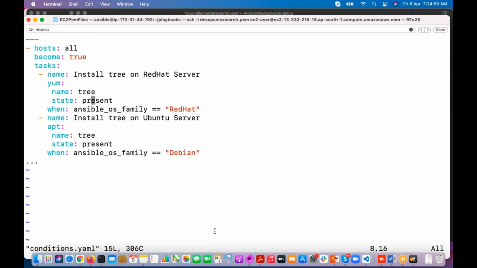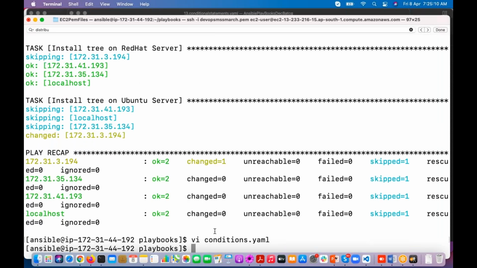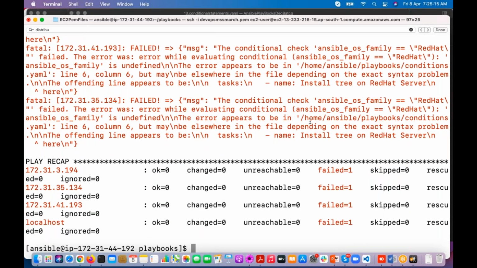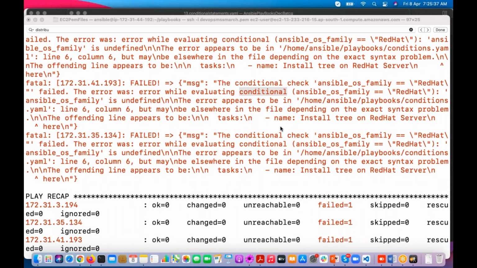conditions.yml. Here gather_facts: no. Now if you execute this playbook, you'll get an error. See, the conditional check ansible_os_family is equal to RedHat. The error was while evaluating the conditional ansible_os_family is equal to RedHat.